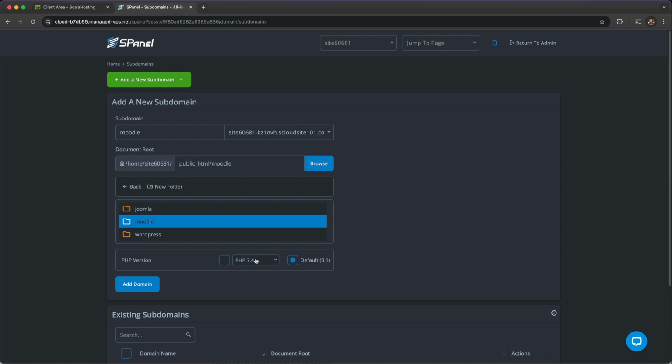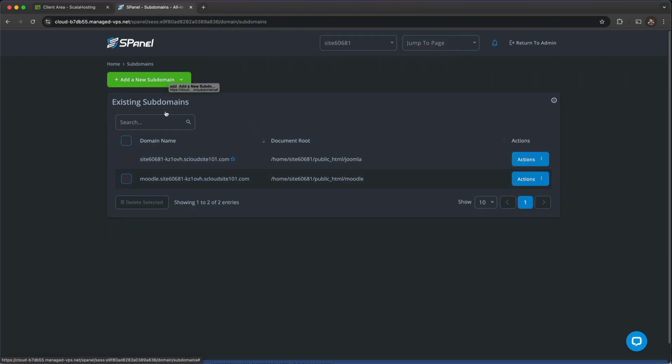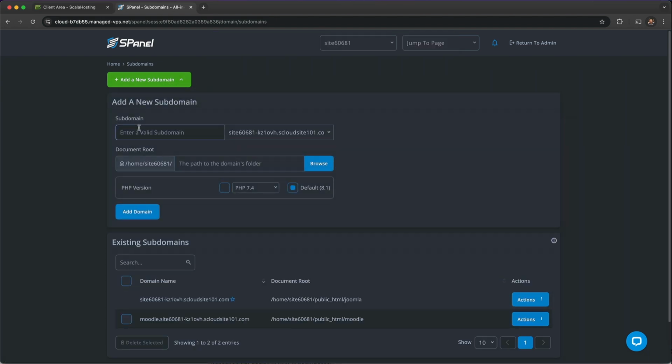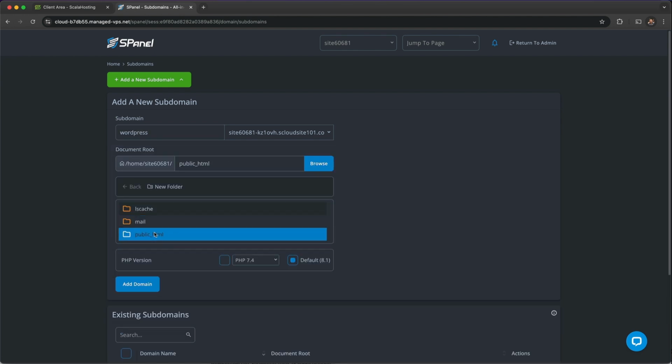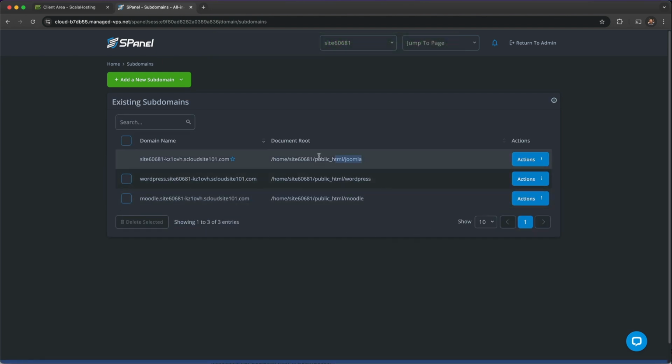So from here, you get to actually pick which PHP version that you're going to be using. So we had specified Moodle as needing PHP version 8.3. So let's go ahead and add that as a subdomain. So let's go ahead and create another one here for WordPress. All right, so we have all three of our open source applications. We have one set as the main domain, and then we have two subdomains set up.